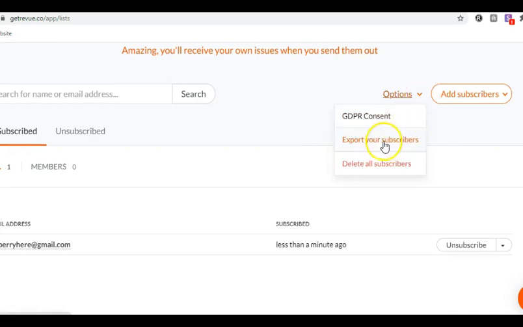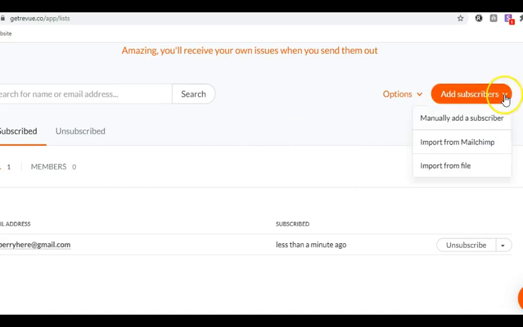Since my email is already in here, I was looking around at different options. Here's where you can export subscribers, for instance. You can get a list, you can export it, so you own the list. That's the cool thing here. And under add subscribers, you can import from MailChimp or manually add a subscriber or import from a CSV file.